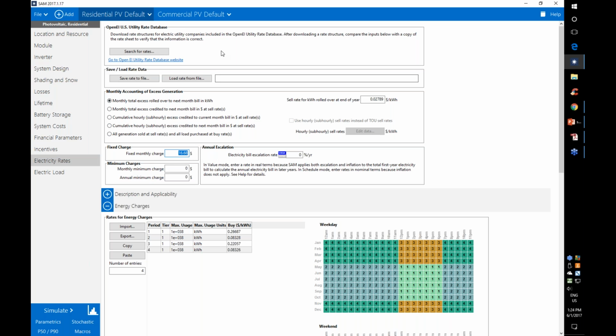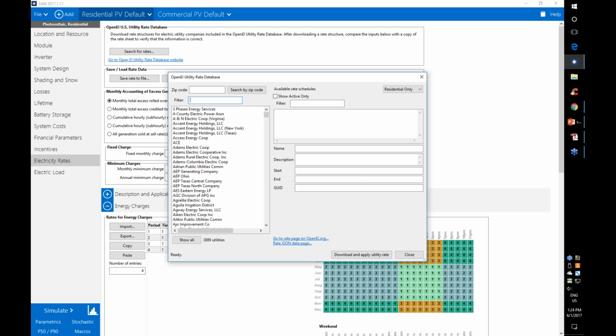Luckily, there's an online database that has rate data for many utilities in the U.S. and also some other countries, which will save you some work. So the data has been processed from the rate sheets into this data structure that SAM can read.